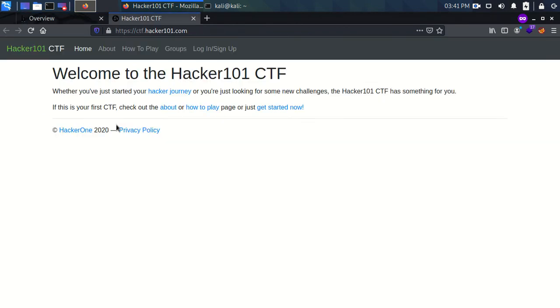So it says, welcome to Hacker 101 CTF. CTF, as I have told before, is known as capture the flag, where you have to look into different kind of clues and a bunch of strings or numbers and submit it in order to prove that you have already gone through that section or that computer or a network.